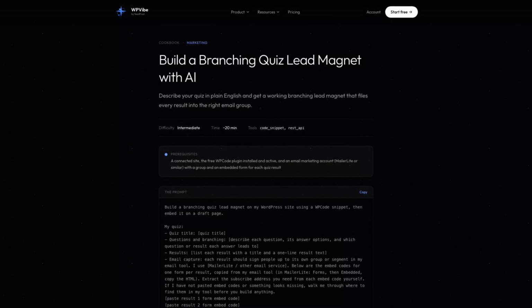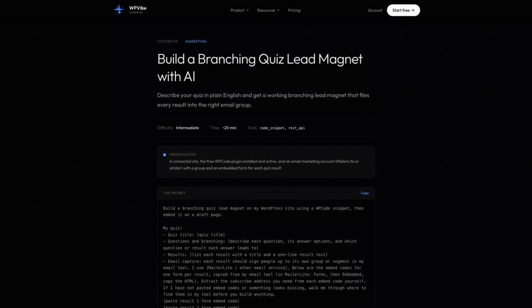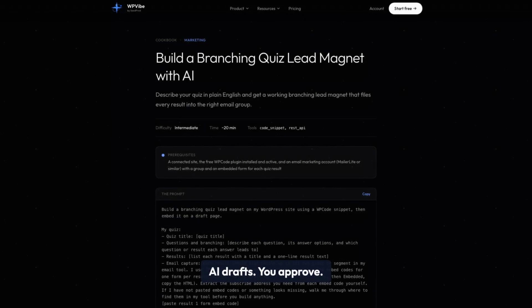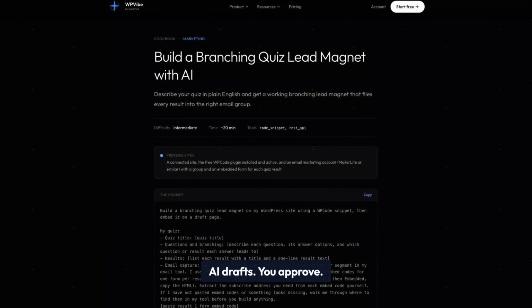And the part I care about most, the code lands on your site switched off. Nothing runs until you review it and enable it yourself.